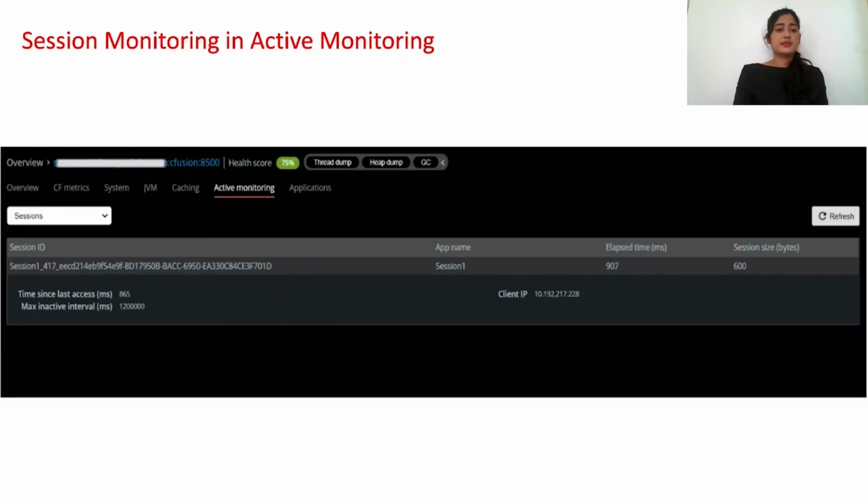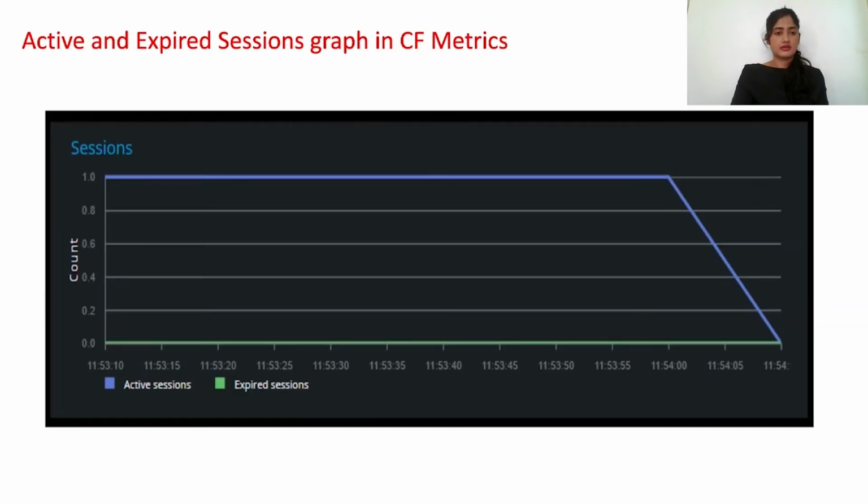Similarly, we have also added an option in the drop-down for sessions, and we collect data around the active sessions as a part of this enhancement. This will show us the details on currently active sessions. And as you can see here, we have also added a graph which will show you the active and expired session counts over the selected period of time.